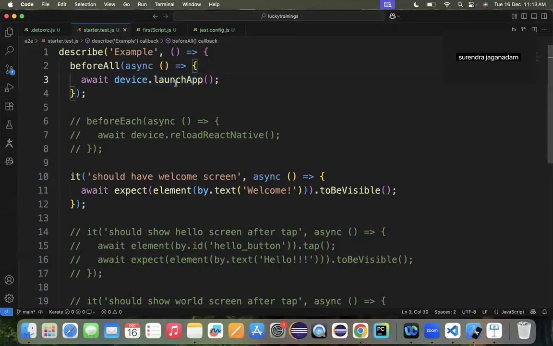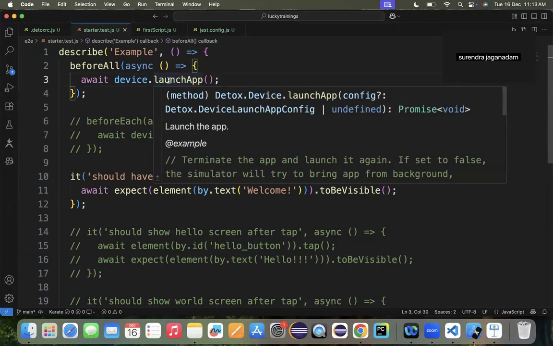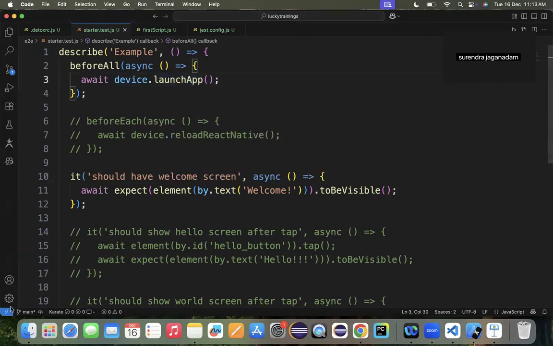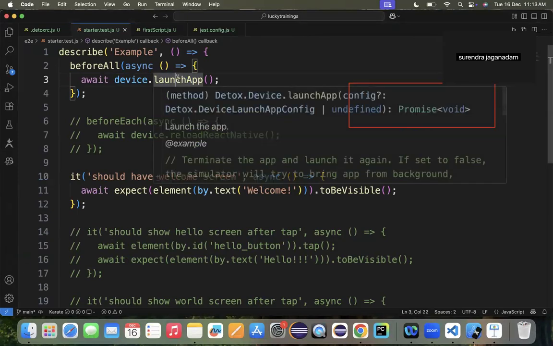So consider this particular launch. Whenever you mouse over this launch in this line, see here, there is a promise. Let me highlight it somewhere here. You are able to see the promise. So here, launch, let me mouse over on launch. See in the highlighted area, the promise is showing. The launch app is the Detox method that is returning a promise. Which means Jest needs to wait until the action is completed, which is why we are using an await here.